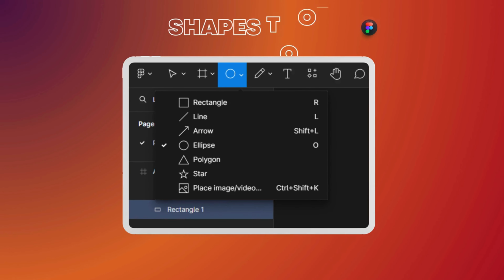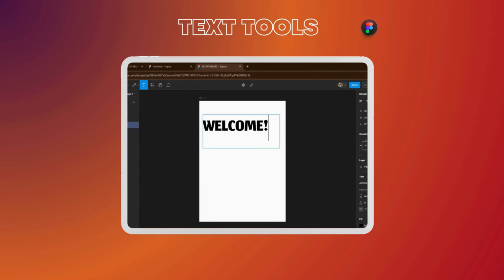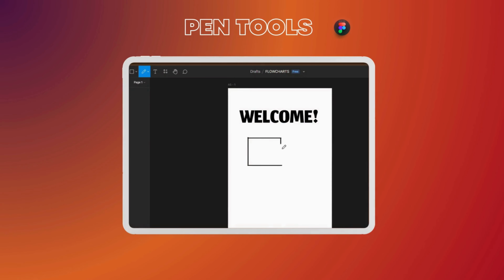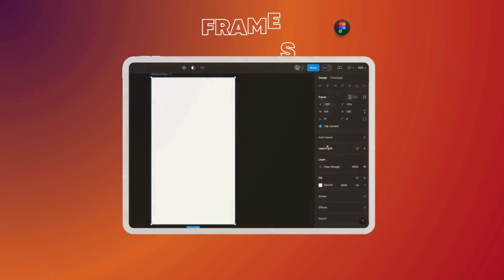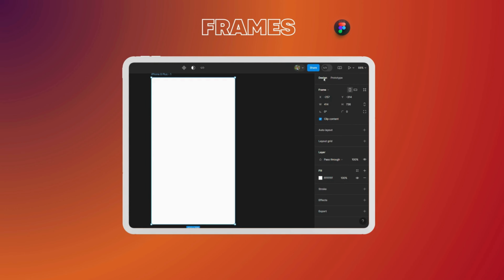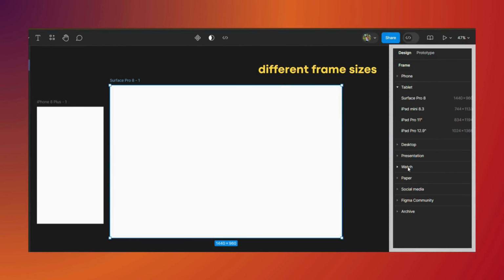To draw basic shapes, you can use the shapes tool. Click to add text to your design, and create custom shapes and paths with the pen tool. Create artboards or frames for your designs using the frame tool. Use the frame tool to define sections of your design, like screens for a mobile app.